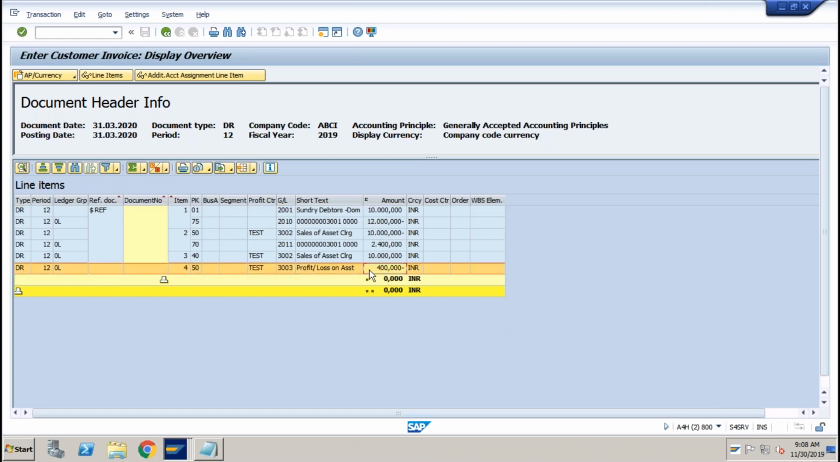Otherwise, everything is the same. So you can try one scenario, just create multiple assets. One asset you try to purchase, do the depreciation and do the retirement with revenue. Second asset you try to do purchase, depreciation, and instead of retirement with revenue, try with scrapping that asset. Okay, only difference is for scrapping. Maybe I'll save this first.